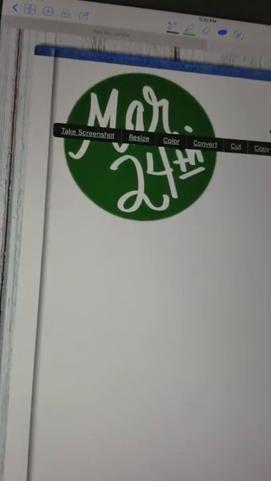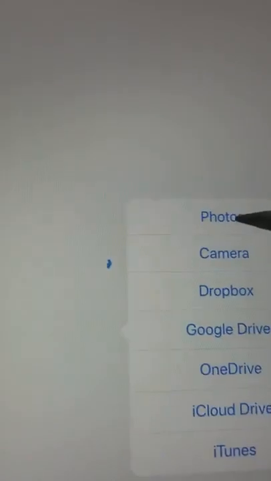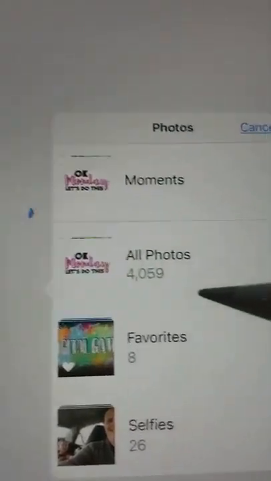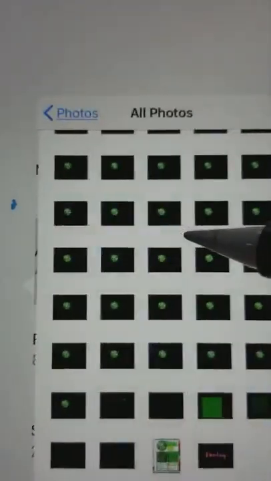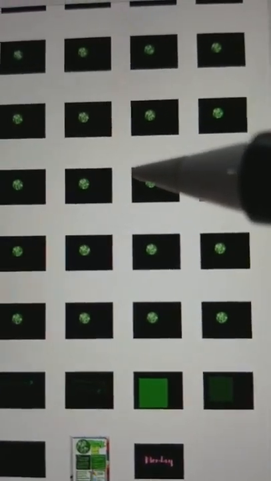Let me delete this one. Delete. Okay, and then if we want to add something in here, you're just going to simply press the screen. Oops, well, press and do image. And then you'll go to your photos, wherever you got it. And I like to go all photos.